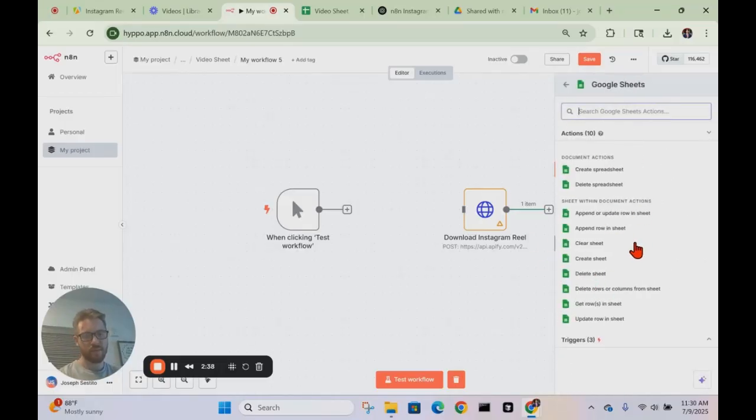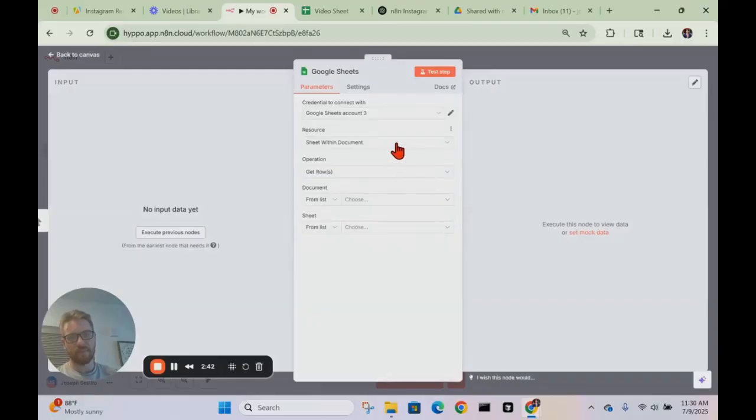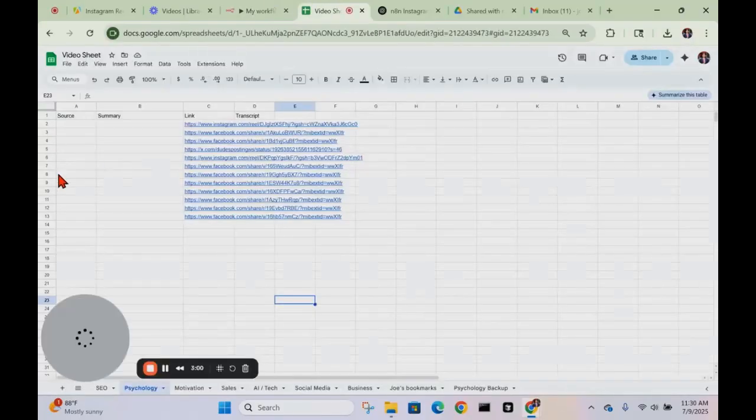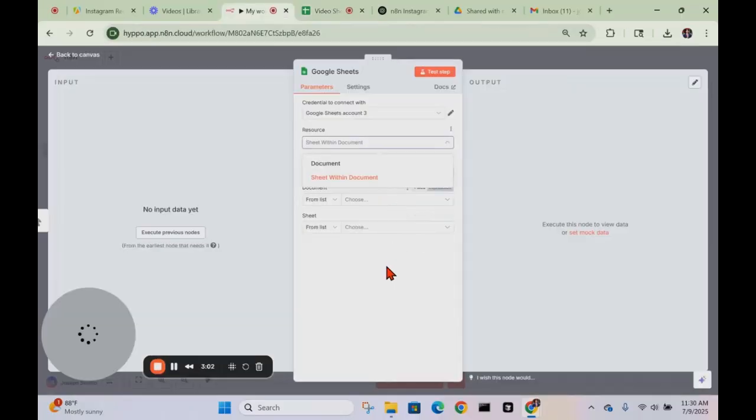And what you want to do is get rows in sheets. If you have to connect your Google Sheet account, it's not that hard. There's a way to do it. I'll show you all at the end of this video, and also how to get the API keys for everything. So we'll start with sheet within document, get rows. What that's going to do is get all the rows here.